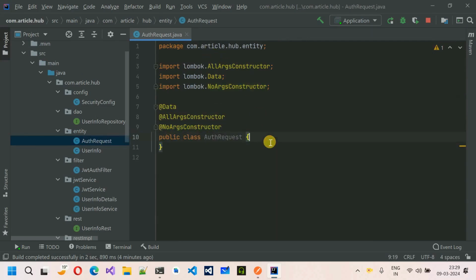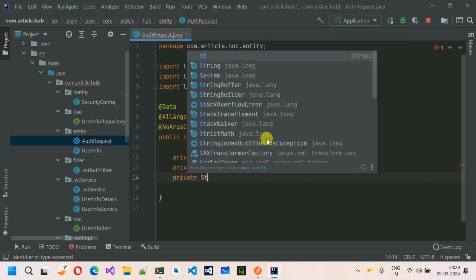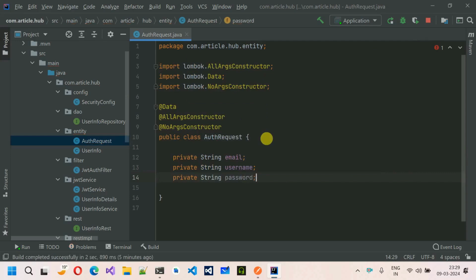And into this one, we need three different fields: private String email, private String username, and private String password. You can also take all of this stuff in a map, but I'm going to prefer this one so that it is easily readable and easy to use. Either you can put in the manual getters and setters, but I have added them with annotations: the all-args constructor, no-args constructor, and @Data for the getters and setters. So we are going to use the same. I'm not going to explicitly generate the getters and setters for these fields.